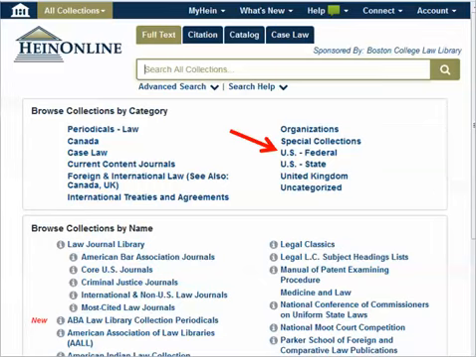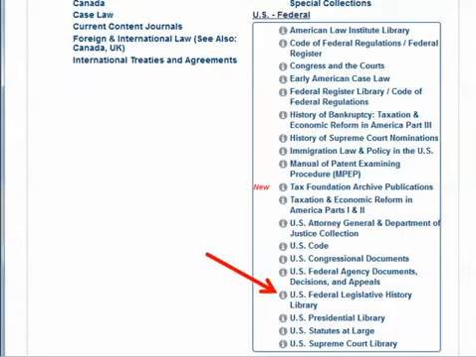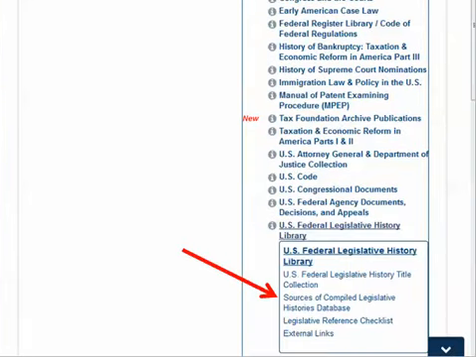To get to legislative history materials on HeinOnline, you can browse collections by name, but I find it easier to begin by choosing the U.S. Federal category. Then it's easy to locate the U.S. Federal Legislative History Library. For easiest access to legislative history materials on HeinOnline, start in the Sources of Compiled Legislative Histories database.